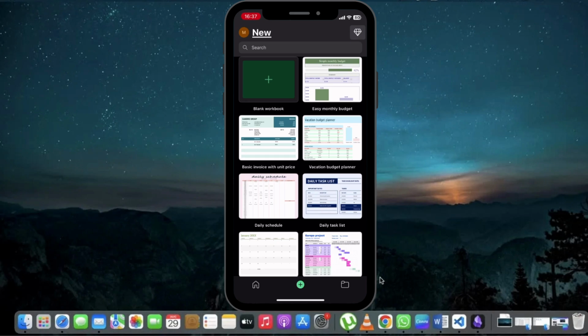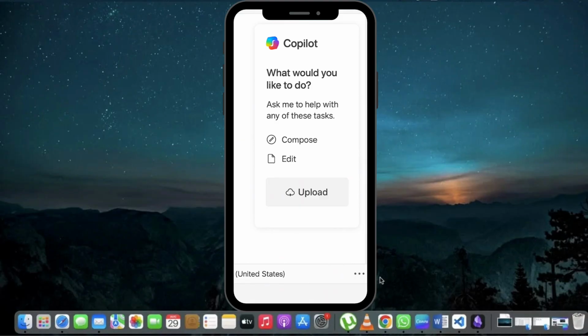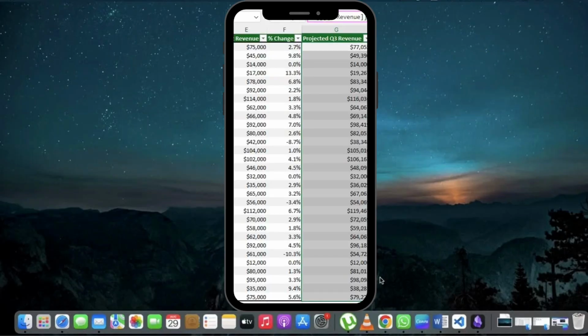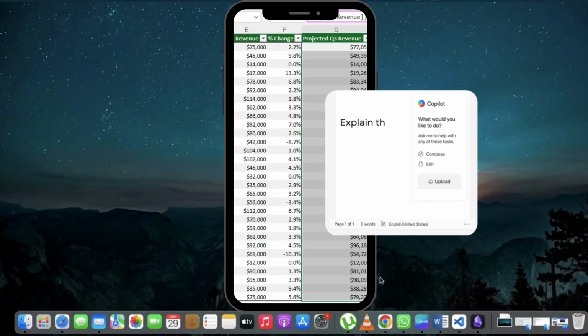Here's a pro tip. Copilot doesn't just help with numbers, it can also clean messy data, spot duplicates, and even explain complex formulas you already have in your workbook. If you ever inherit a spreadsheet with long, confusing formulas, just ask Copilot, "explain these formulas step by step," and it will translate it into plain English.